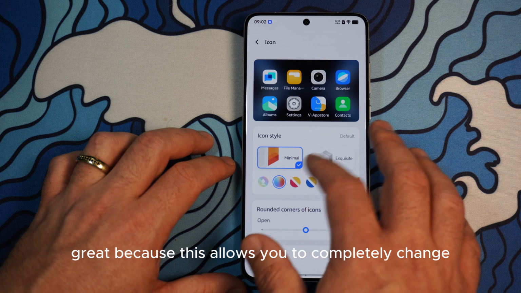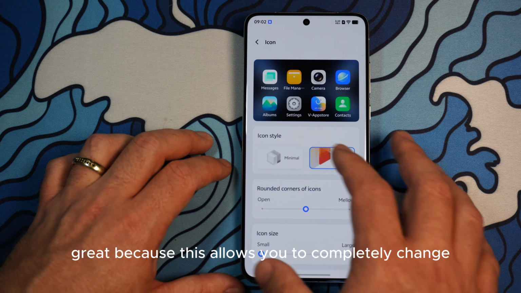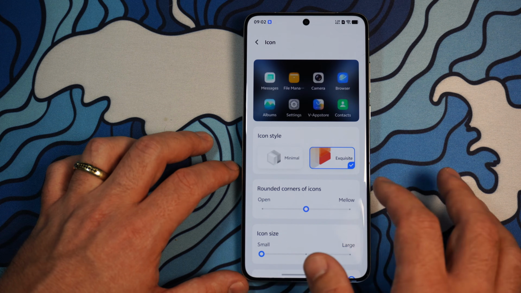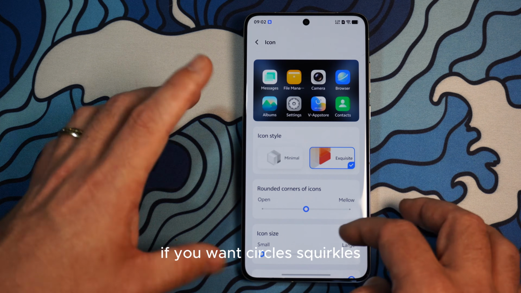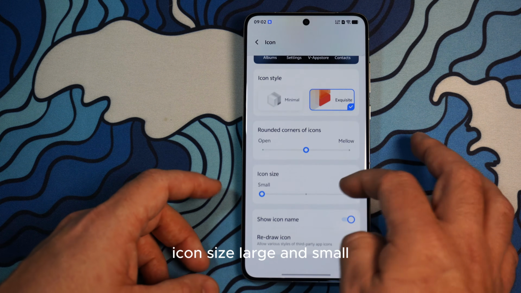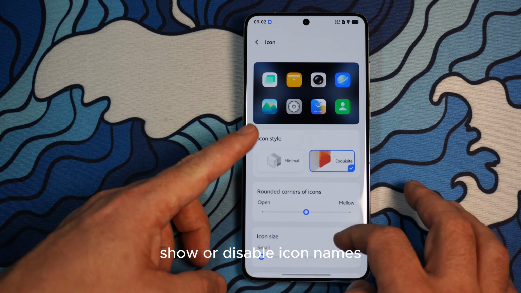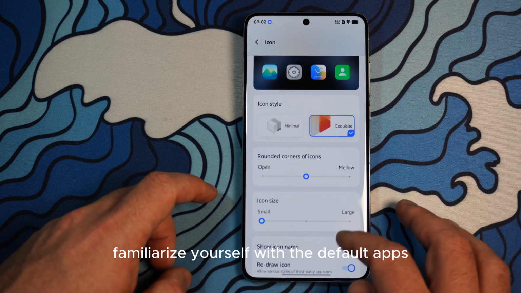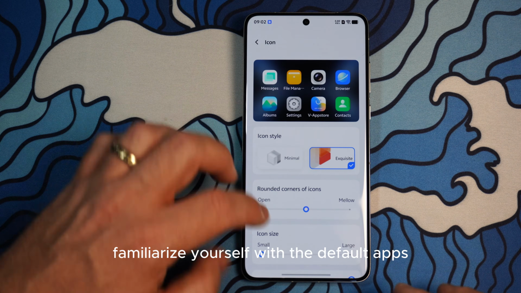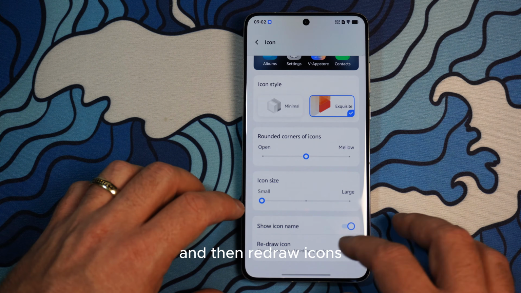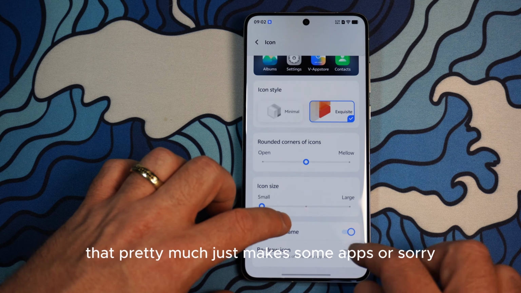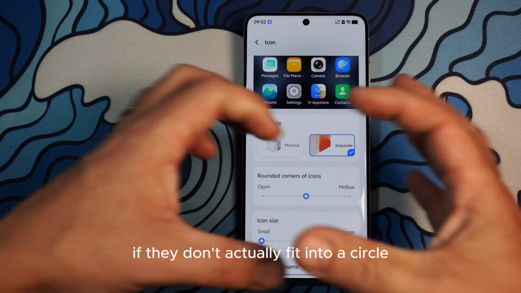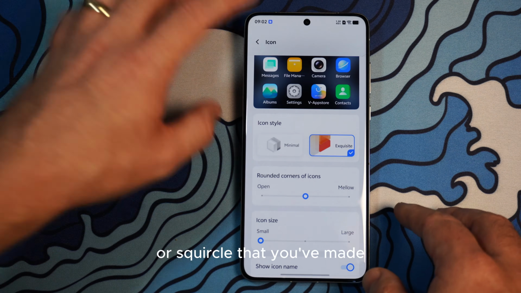So this is great because this allows you to completely change the look and feel of all your icons. If you want circles, squircles, icon size, large and small, show or disable icon names, which you wouldn't do because this is a Chinese phone, so you need to familiarize yourself with the default apps before you go and do that. And then redraw icons. That pretty much just makes some icons look better if they don't actually fit into a circle or squircle that you've made.